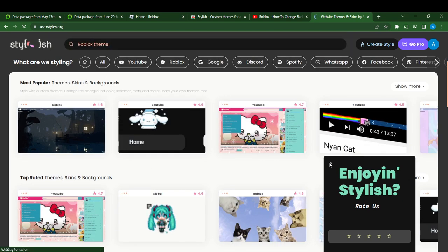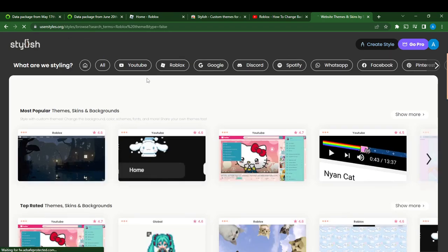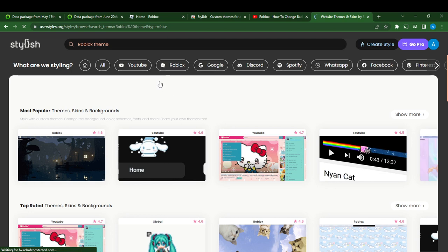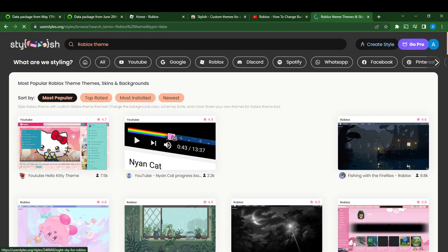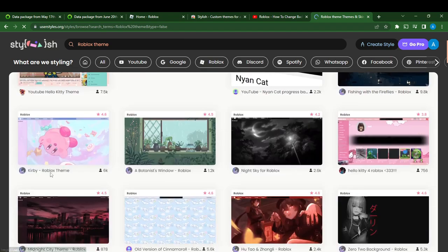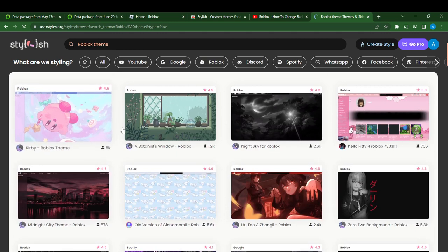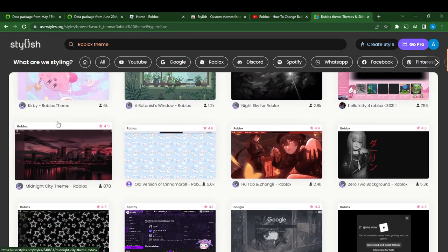So these are the options available. Of course I'm searching for Roblox theme. So here you go. These are the Roblox themes available. So see, this is one and this is another, this one, this another, this another. You can just select anyone that you like. Anyone that you think is perfect for you, you can just select it.